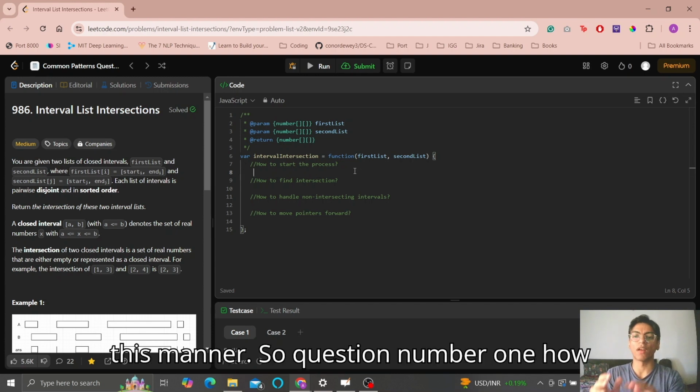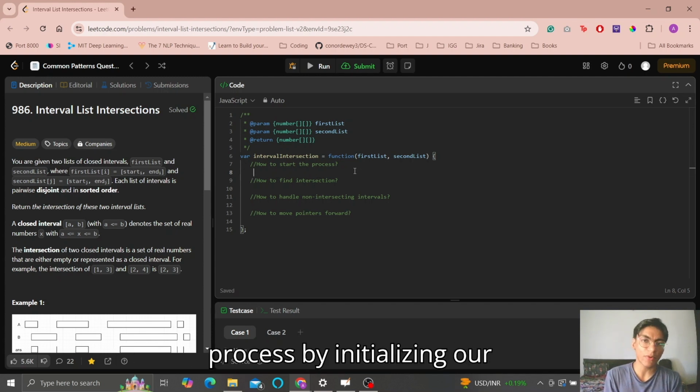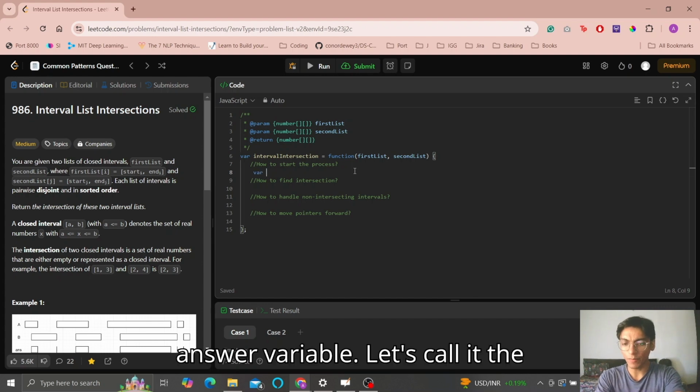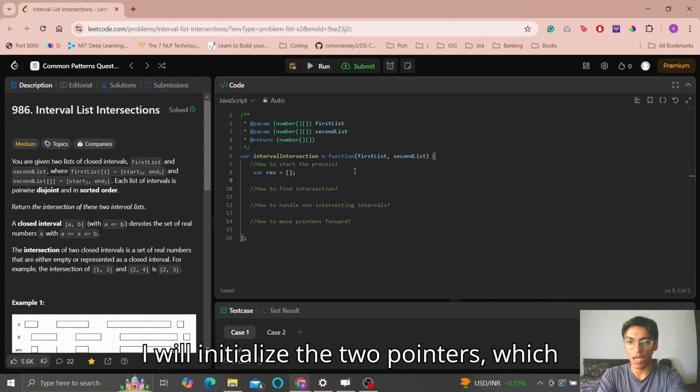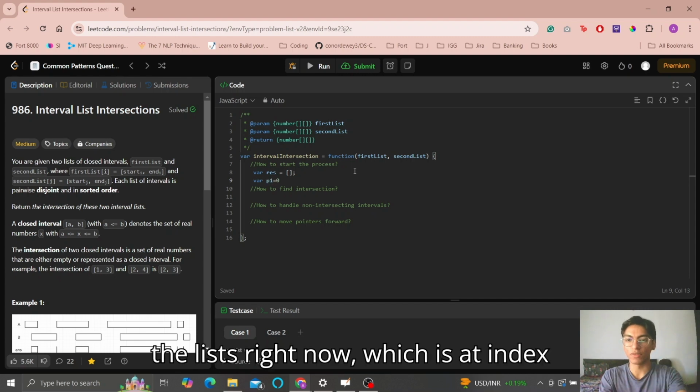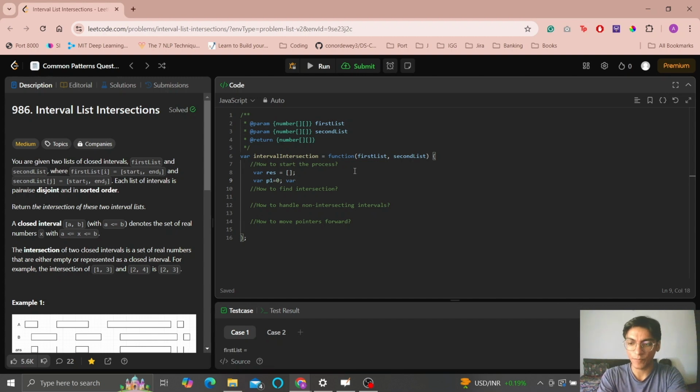So question number one, how do we start the process? We'll start the process by initializing our answer variable. Let's call it the result, which will be an array. I will initialize the two pointers, which will point to the first elements of both the lists right now, which is at index 0 naturally.